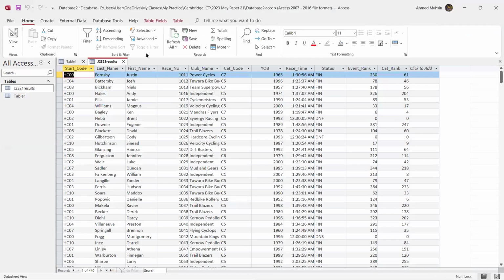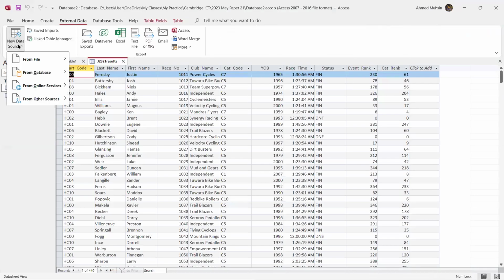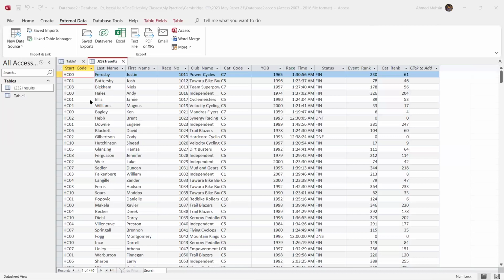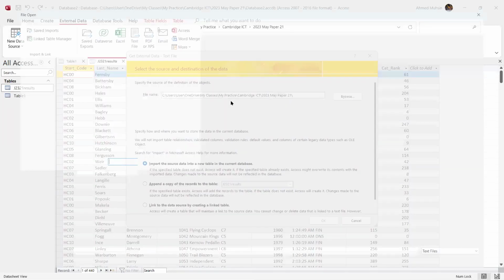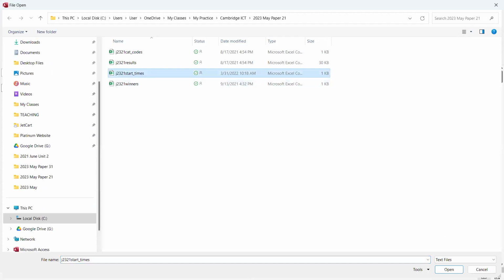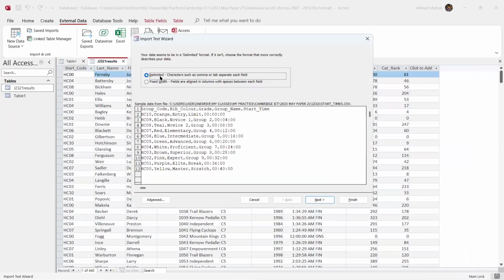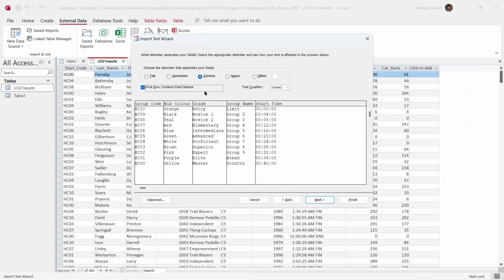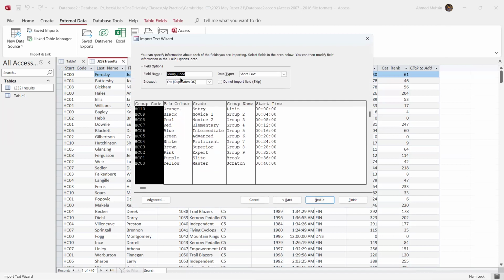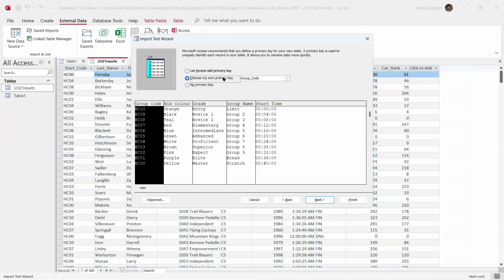So let's do that. Let's again go into external data, new data source, from file, text file, browse, and the file is start times. So we click on open. Okay. And once again, delimited, commas are what's separating the data. Next. First row contains the field names. Next. This I will check after I import it.